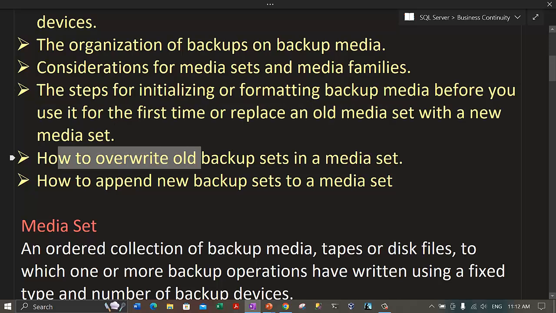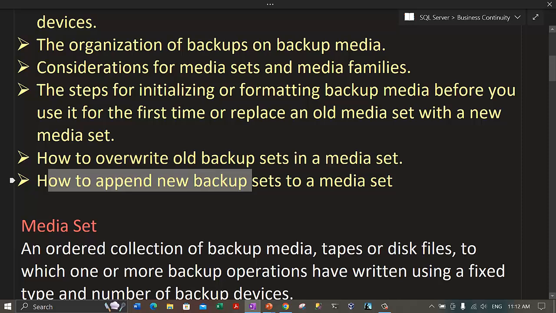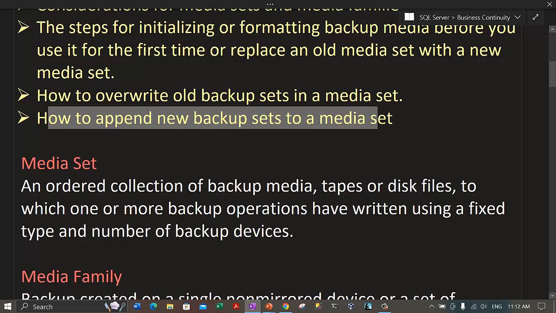We'll also talk about how to override the backup sets in the media set and how you can append new backup sets to an existing media set. We will talk about that. So first of all, let's talk briefly about the term media set.